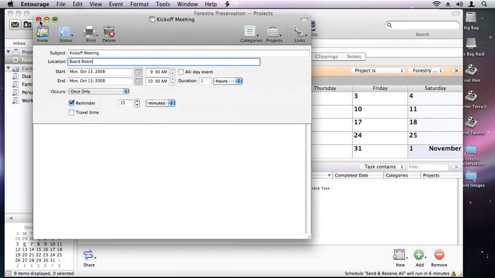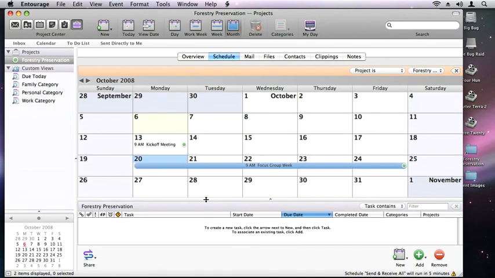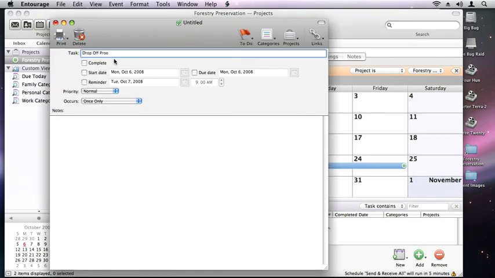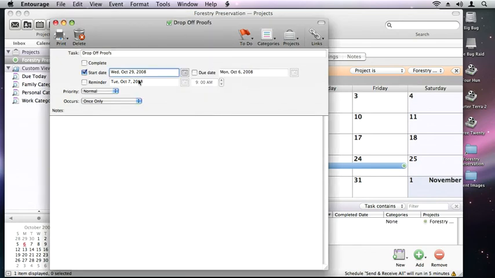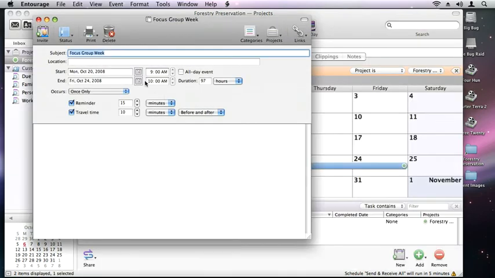Setting a range of dates will create an event that stretches across several days, for example, focus group week or final beta period. You can set reminder alerts and even build in time for travel if you or your team members are going off-site for the event. The other thing you may want to start creating are specific tasks. Choose New Task and enter your details, and then see how the task is added to the task list here at the bottom of the project window. To edit existing calendar events or tasks, simply double-click them, make your changes, and save.